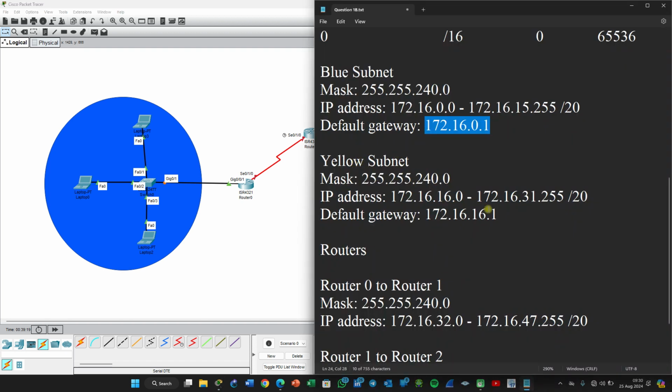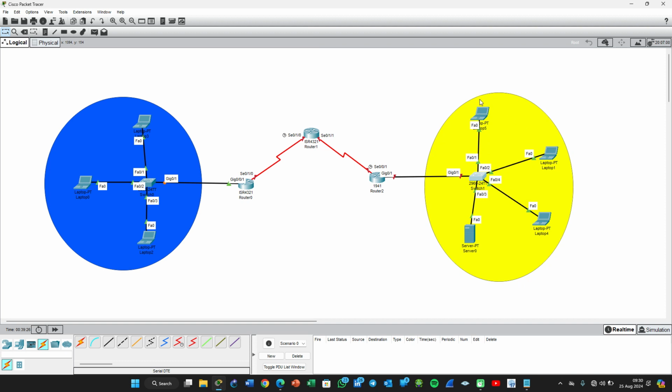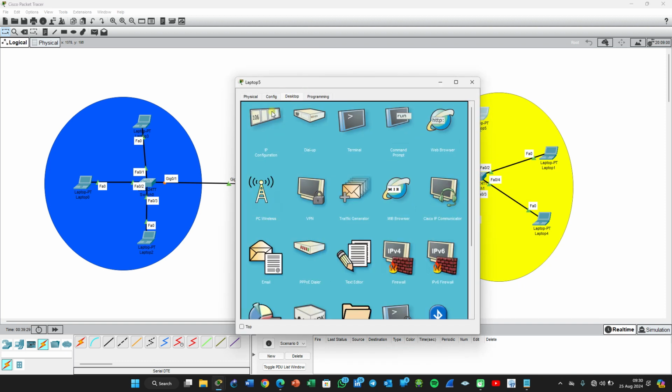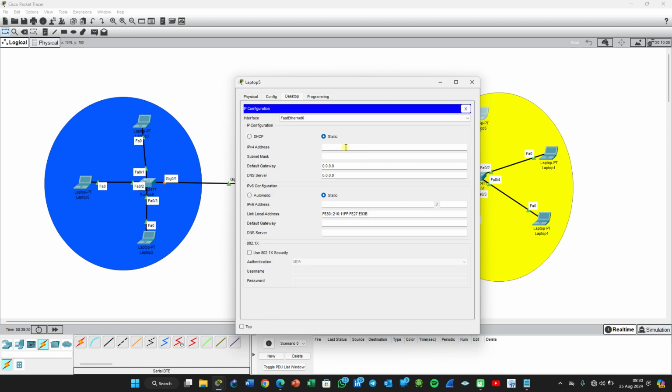so let's assign IP addresses to the yellow subnet as well. Okay, the yellow subnet, the gateway is this one. I'll copy this one. Okay, then assign IP addresses as well. This one, so desktop, just the same way I did to that one. So this one will be 2. The subnet mask is 240.